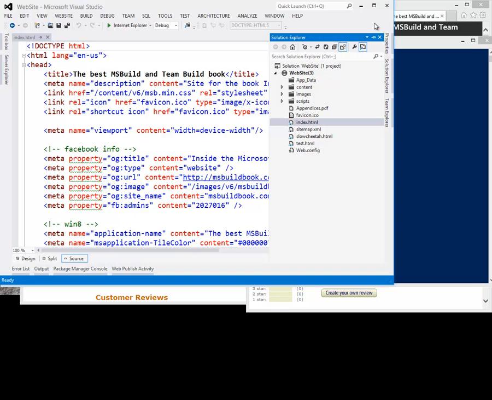Okay, I've got an existing website open. If you downloaded Visual Studio 2012 when we released it, you might have noticed that we updated the publishing experience for Web Application, but we did not update the experience for Website Project. Unfortunately, we didn't have the time to actually support both for the initial release of Visual Studio, but today we've actually unified them.